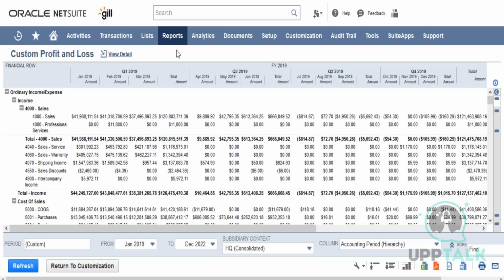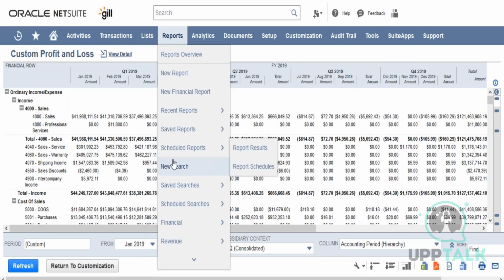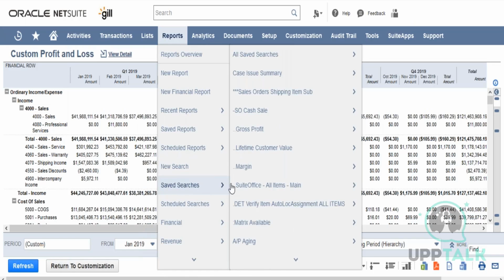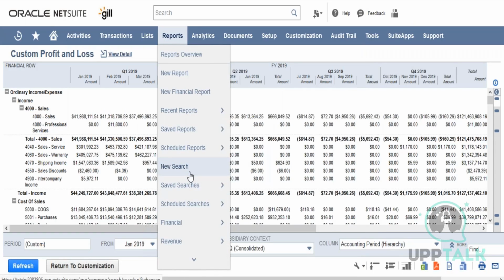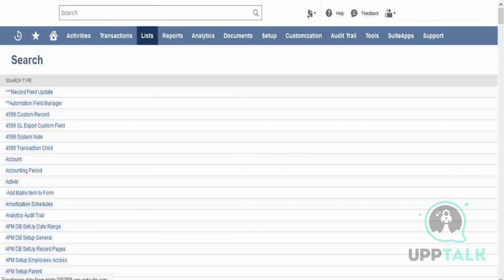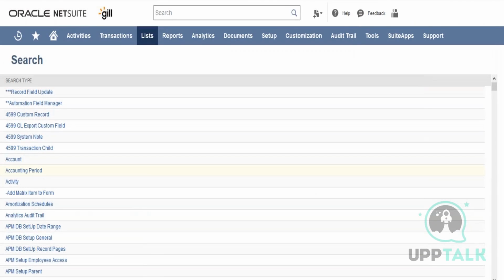So for example, let's create a new saved search. In case I want to create a new saved search, you can just go to reports, click on saved searches, and here you will be able to see all the saved searches which have already been created. But if I want to create a new search, it will show me the list of search types that I can create. The search type can be created on the customer, vendor, or employee. In case I want that on the transaction, I can create a transaction search as well.